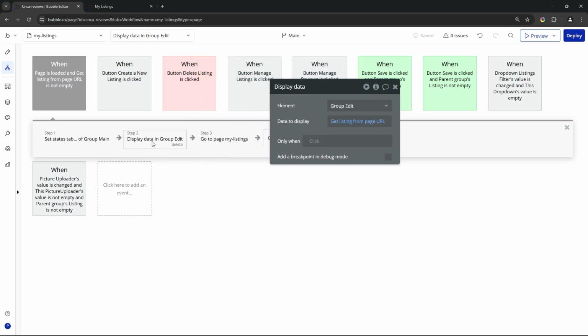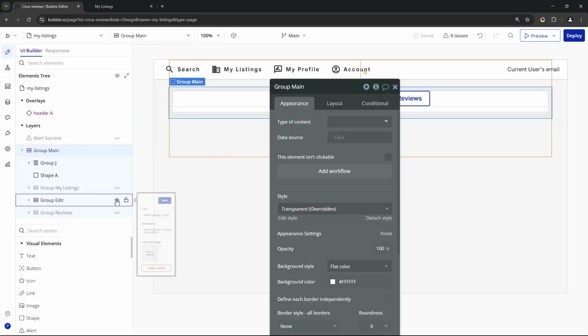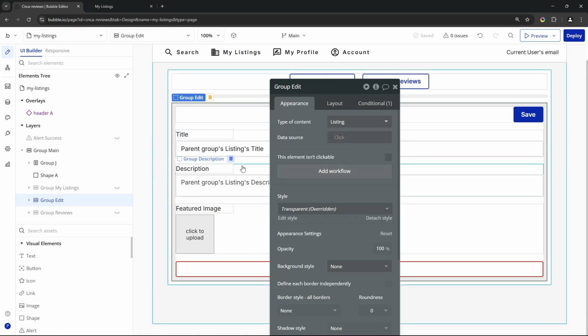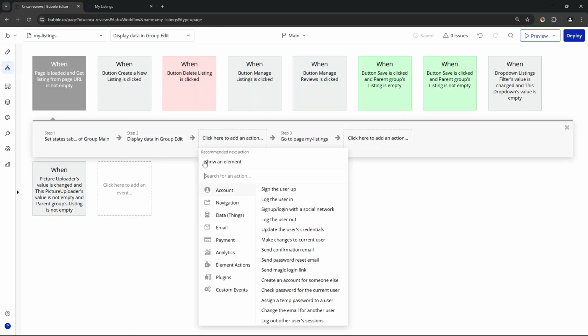And then we're going to display data. This is key here for editing a record. Display data gives your group a data source. That's really important. Okay, our group edit has a type of content set to listing. And there is no data source in here because the only time we're going to provide a data source is through this specific workflow so that we can change which record we want to work with. And so that's exactly what this display data action is for. It's to set the data source.